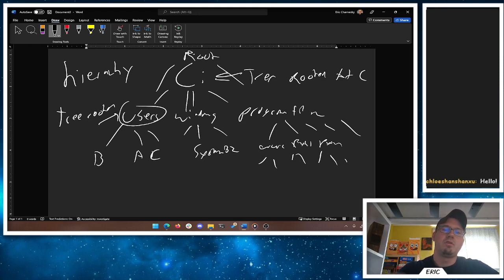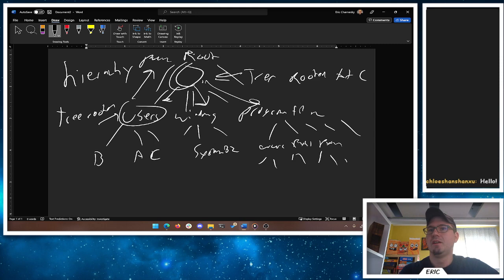We can have this sort of parent and child relationship. So we'll say, hey, the parent of users is C, and one of the children of C is users. Another child of C is Windows. Another child of C is program files. So we'll say every tree has a parent. Now, the absolute root here, the very top, has no parent.